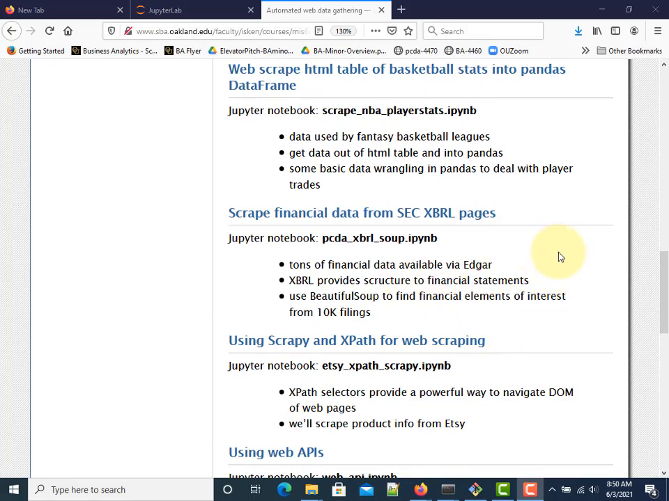This actually was a research project I got involved in a couple of years ago. We were basically scraping 10K filings from Edgar, which is a site that the SEC publishes. And you have all kinds of financial data, and it's in a format known as XBRL, which is an XML dialect for business reporting.